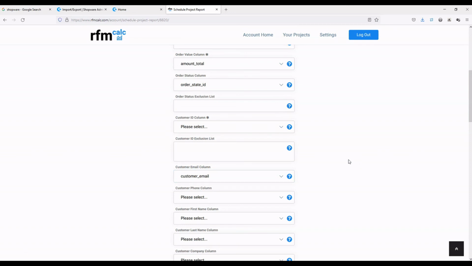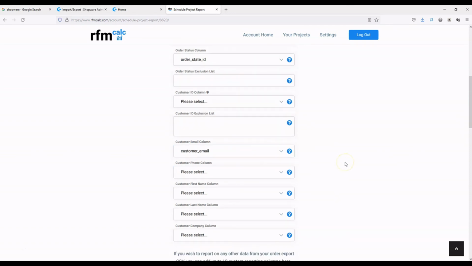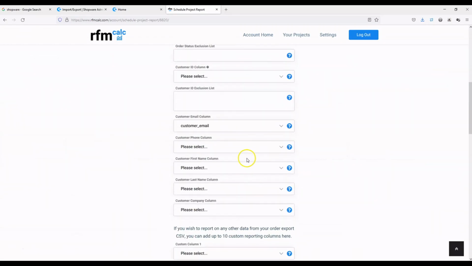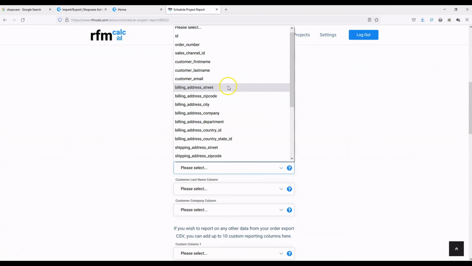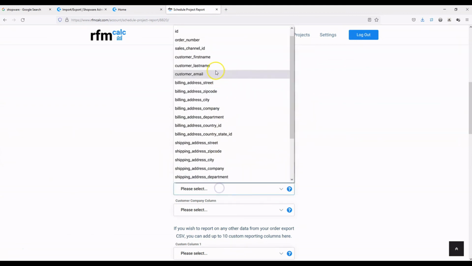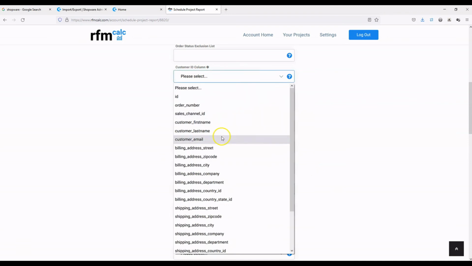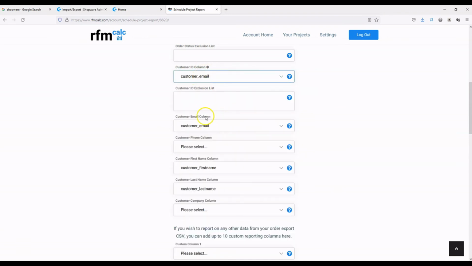So email's normally the safest option anyway, even if you have an internal ID to use for that. Obviously, there's no customer phone column. We do have first name and last name though, so I'll put customer first name and last name in. And I almost forgot to set customer email as the ID there.